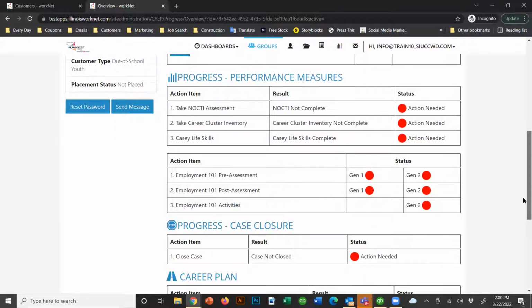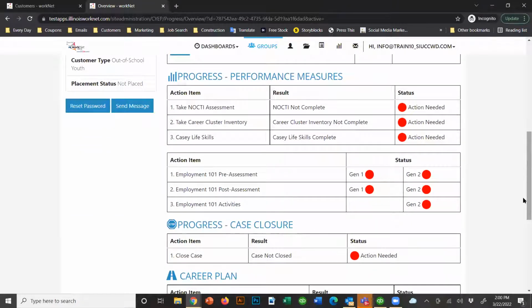We have a number of items in here. We have NOCTI, which is no longer required. We have the career cluster inventory that happens to be part of Employment 101. We have the Casey life skills available. And then we have the Employment 101.